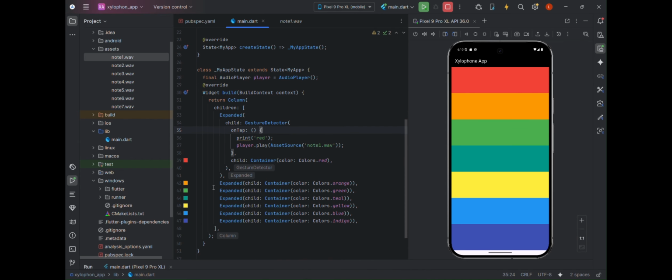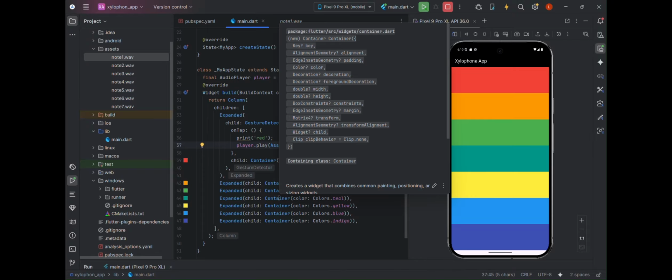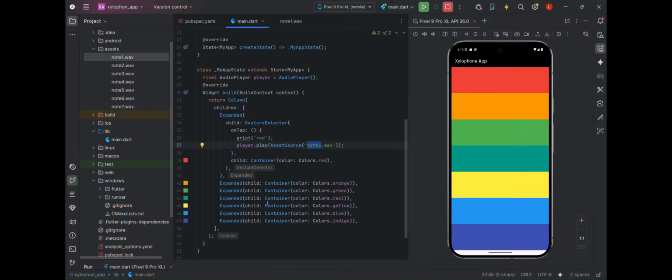In the same way, a challenge for you people: pause the video. For each button, for each container, wrap it with a gesture detector, and for each button, change the note. On click of the note, you can produce a different voice. Okay, let's continue with this same thing.